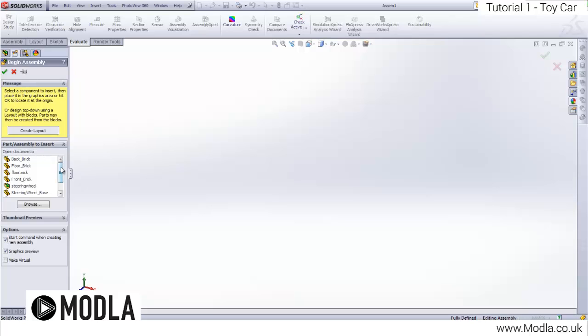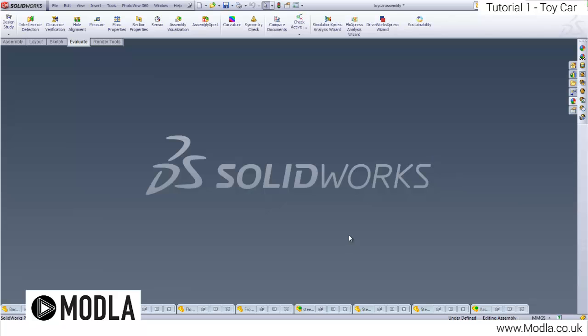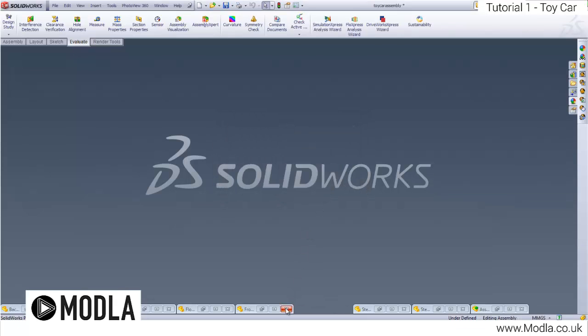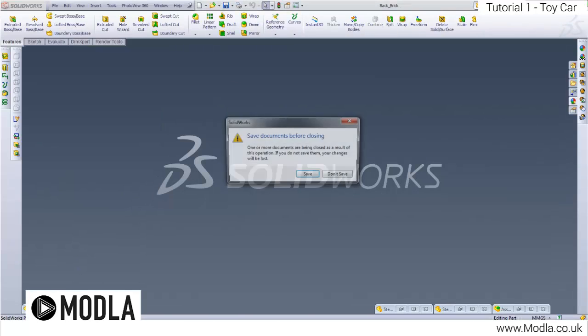Okay. Now what I want to do is we can see all my parts that are open here. If I just show you that now, if I close them down, the ones that I don't need, now I'm going to close that, discard, front brick. Yeah, so just close all these. I'll just show you that.